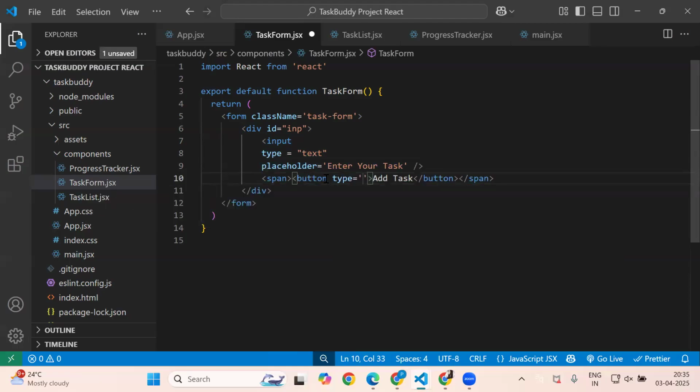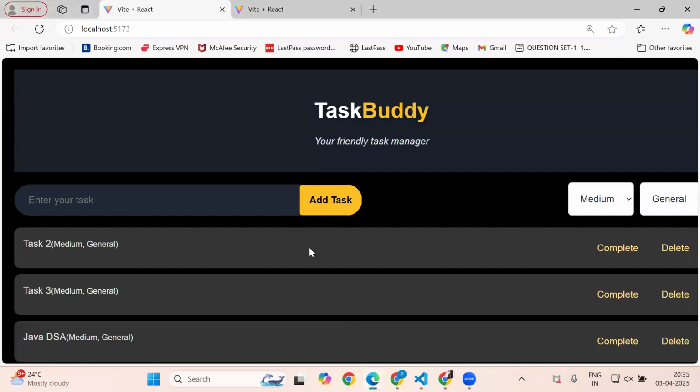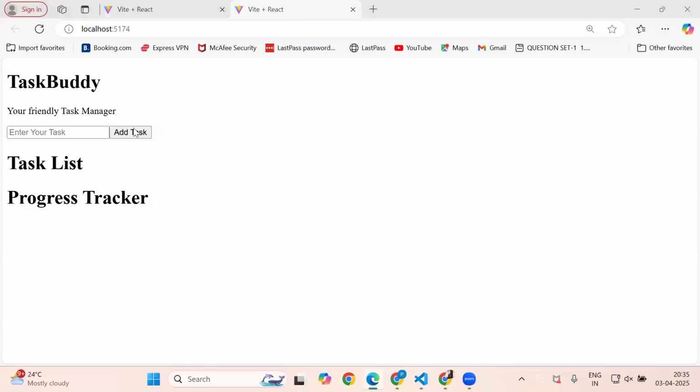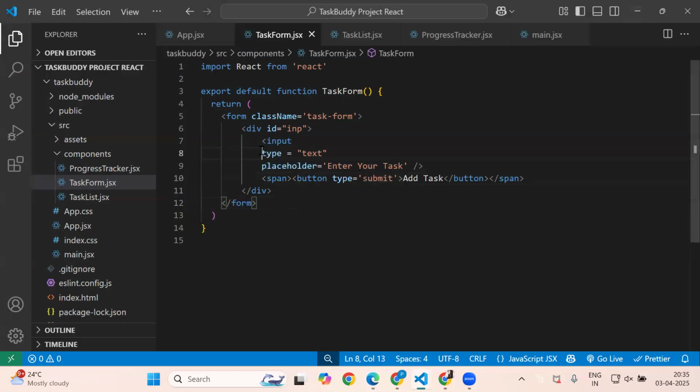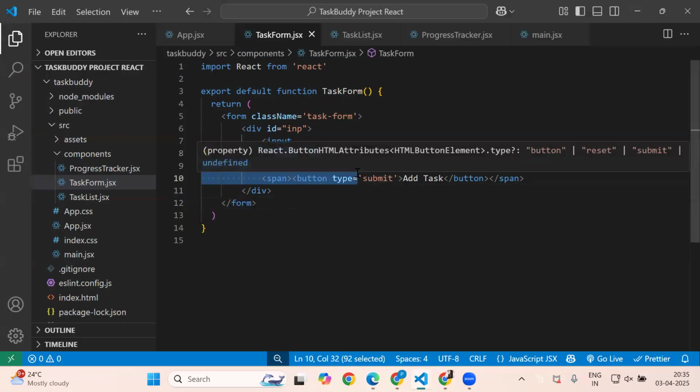So I'll just write type of button will be submit. Okay, I'll save the code. So now let me check how our submit button will look like. Okay. So you can check we got in the same line the add a task button also we got it. Now user will enter whatever the task user want inside this input field.